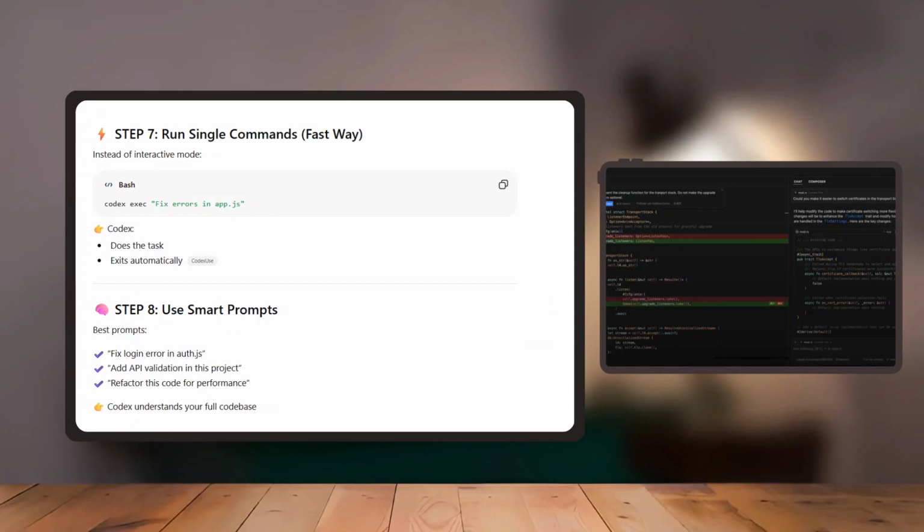Finally, use smart prompts to get the best results. You can ask Codex to fix login errors in auth.js, add API validation in your project, or refactor code for performance. Codex understands your full code base and works across all files.